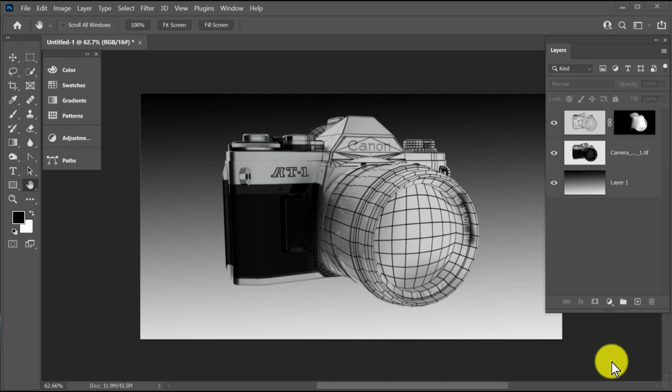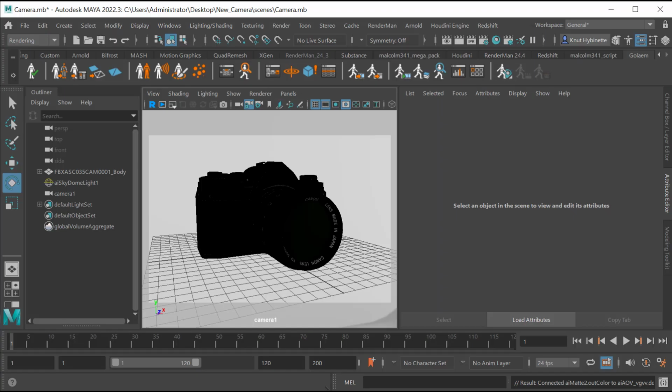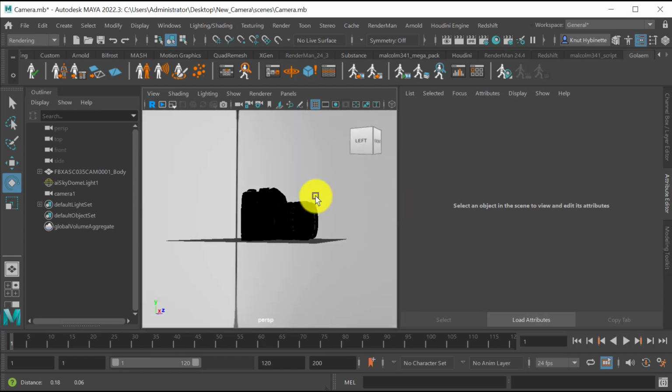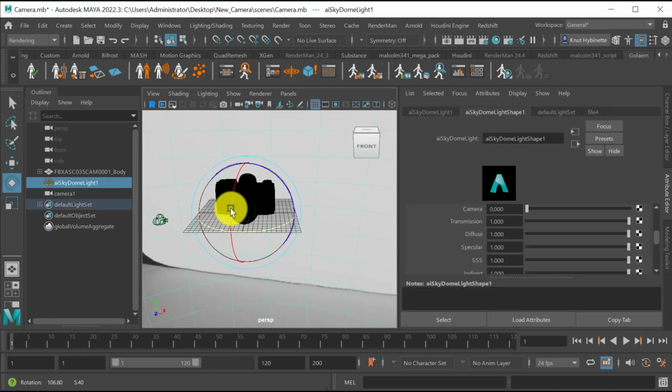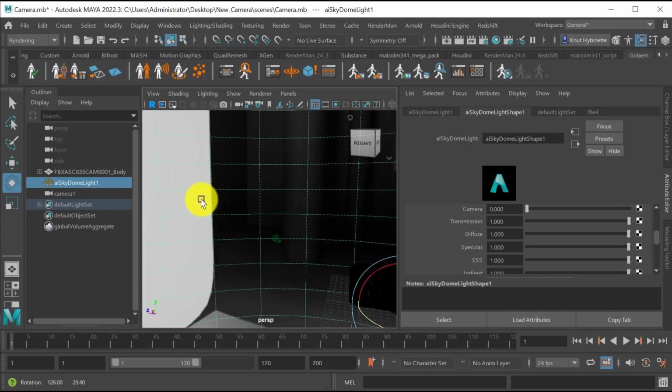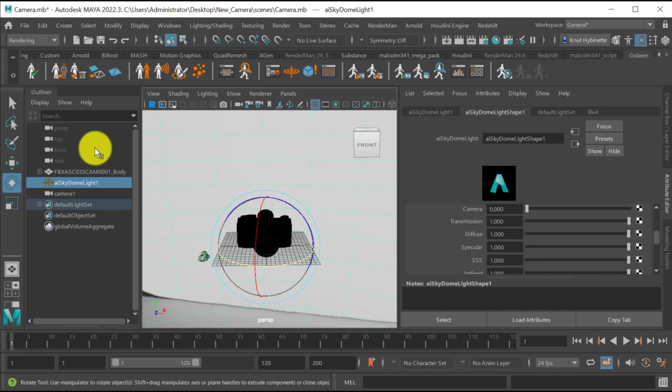I'm going to show you how to render a wireframe and a regular render, and how to composite in Photoshop, something like this. So the first thing I'm going to do is open up my scene. Here you can see the scene that I set up already with the camera downloaded, and I have an HDRI image in it. And I will show you how to set up from beginning to the end.